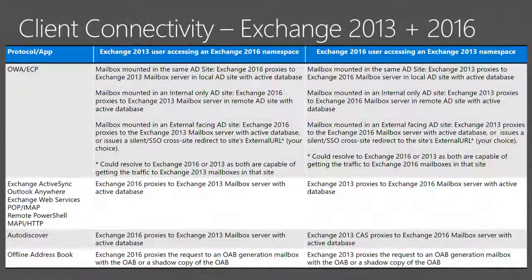So what that means is now you've got two choices. 2010 only had the one choice: a 2010 mailbox user accessing a 16 namespace. But now we can have a 16 mailbox user accessing a 2013 namespace, or a 2013 mailbox user accessing a 2016 namespace. And again, in either case, it's still going to be a proxy to whichever mailbox server is hosting the active copy of the user's database. Okay, so it's a very simple and straightforward and very smooth migration.